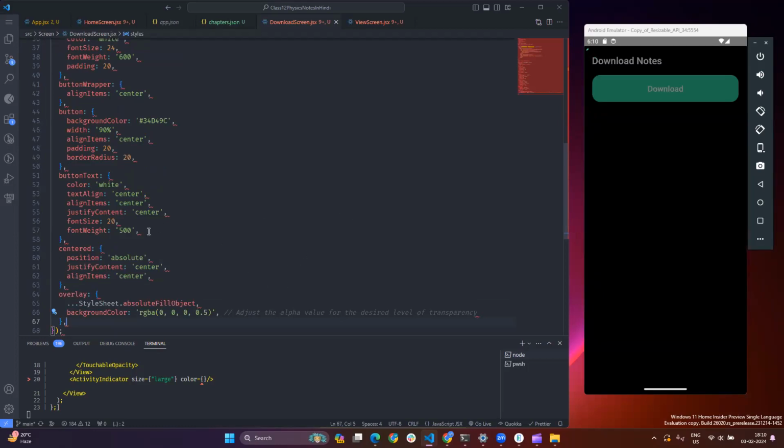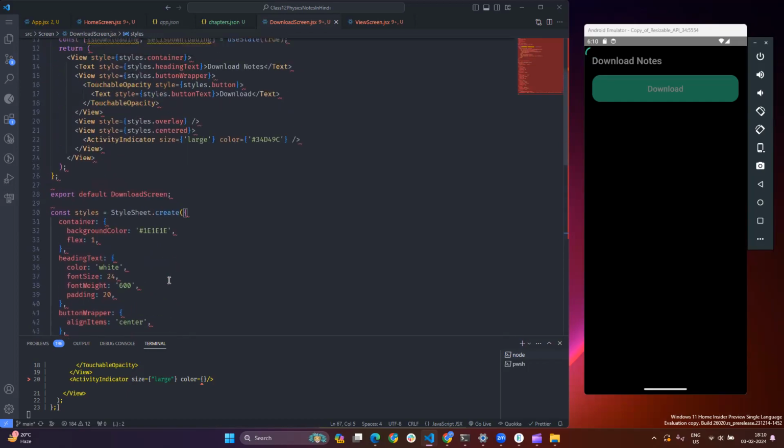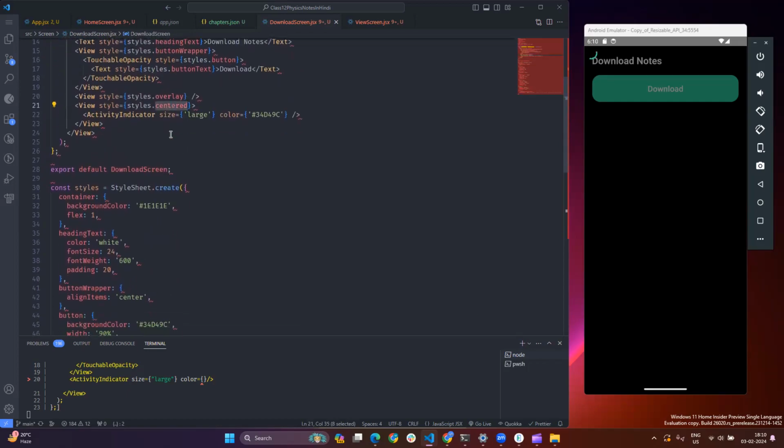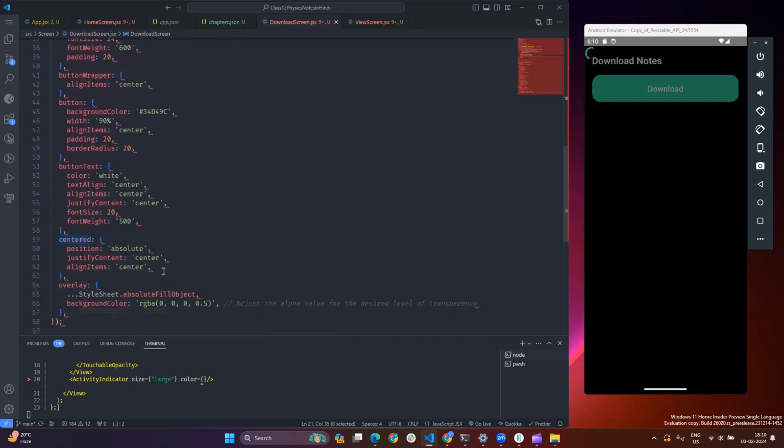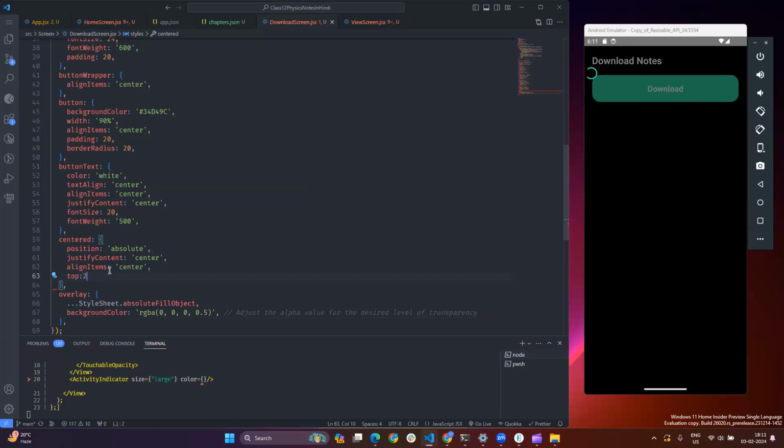But it's not in the center. So how can we make it center? So style.center, we have a center, and justify content center. No, it's still not center. We can give it top from top. Let's give it 50. Oh, still it's not center.